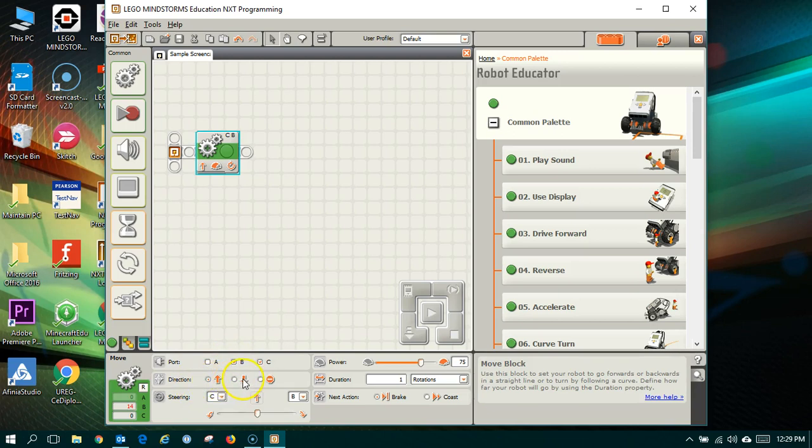Direction, forward, backwards, stop. Steering, C and B. So if I wanted to turn left, I would move it all the way over here. Or if I wanted it to turn right, I'd move it all the way over here. But I kind of want it to go straight for my first turn.